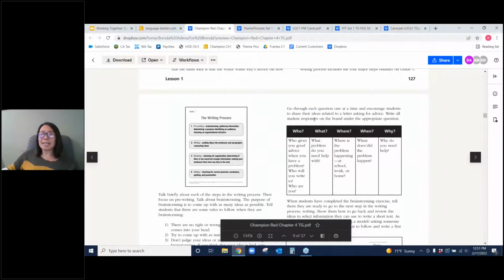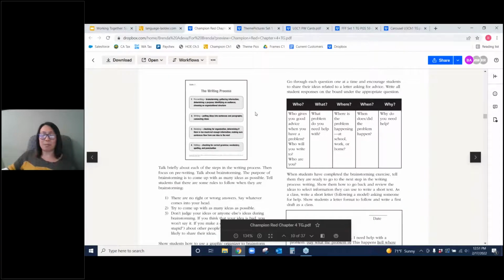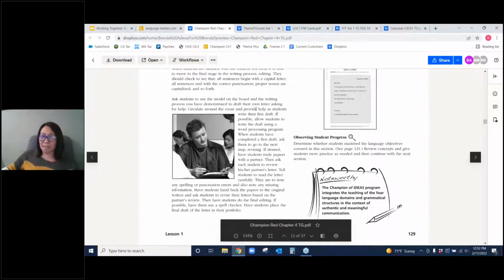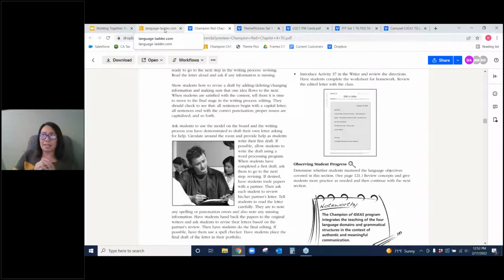So lastly, writing is a huge part of this program. The writing process. Please, please teach the writing process. Pull out who, what, where, when, why. Include who, what, where, when, why in any of your writings. And that's going to be here in a model of the letter for asking advice. They're going to write their own letter, and then maybe they'll even edit a letter. Okay, so you can see here all the different writing skills, everything laid out for you, super comprehensive in nature.